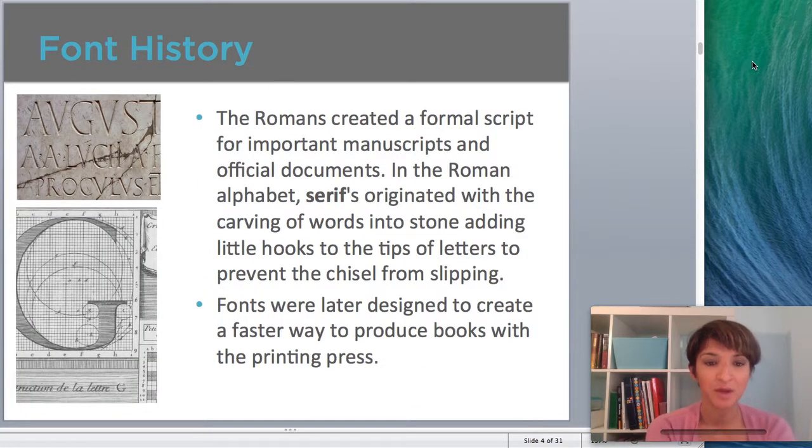Font history. The Romans created a formal script for important manuscripts and official documents. In the Roman alphabet, serifs, which we talked about before, originated with the carving of words into stone, adding little hooks to the tips of letters to prevent the chisel from slipping. So that's how the serif came about, but now when we look at that, it has a very classic look.